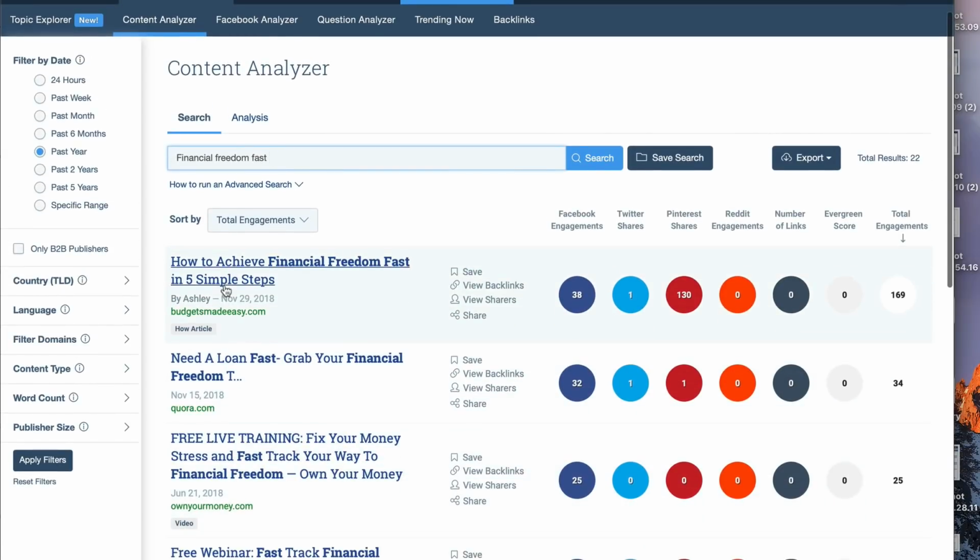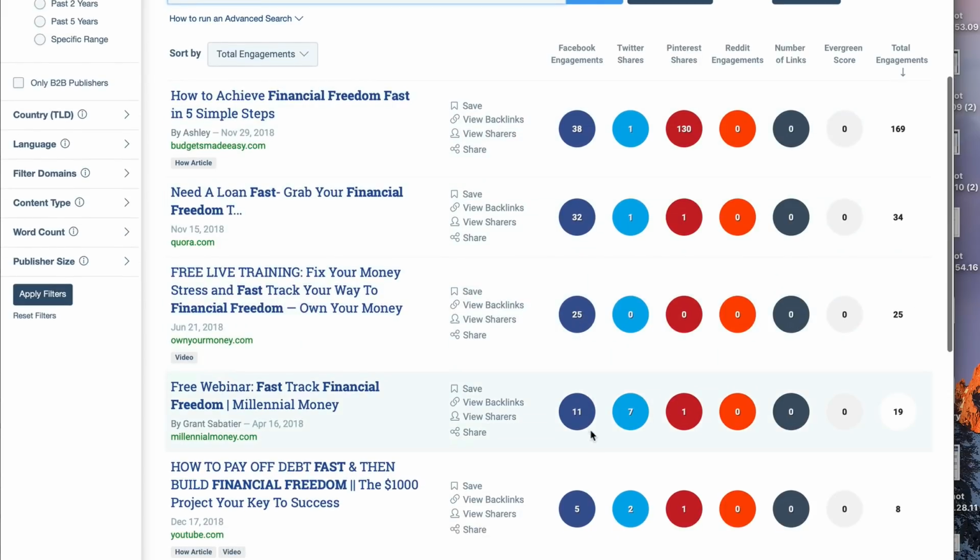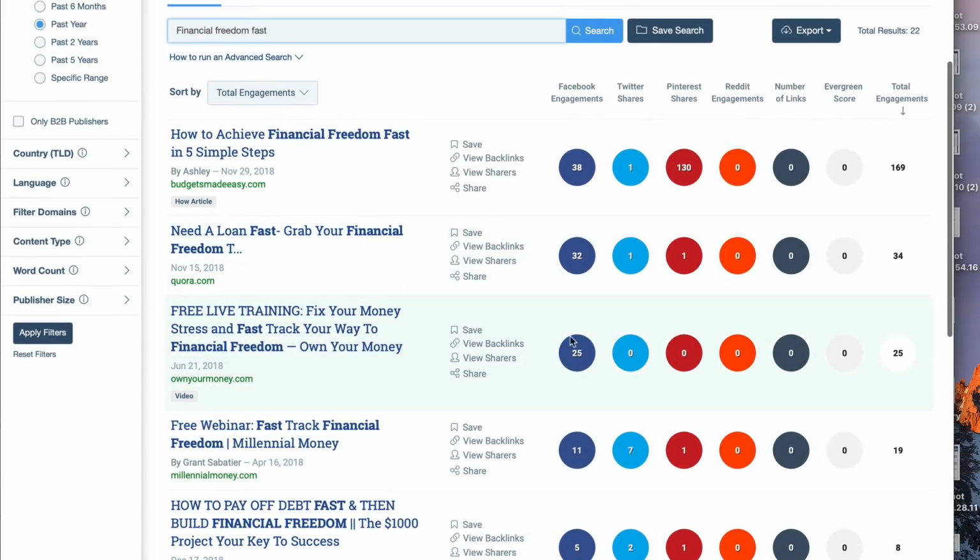So here you can see that on this website, budgetsmadeeasy.com, they say how to achieve financial freedom fast in 5 simple steps. So that's a good piece of content. We can see here that the engagement is high. It's getting shared on Twitter. Could probably do a bit better on Twitter, to be fair. It's being shared on Pinterest. So if you go through this list, you're going to see what content is being shared, what people enjoy reading.